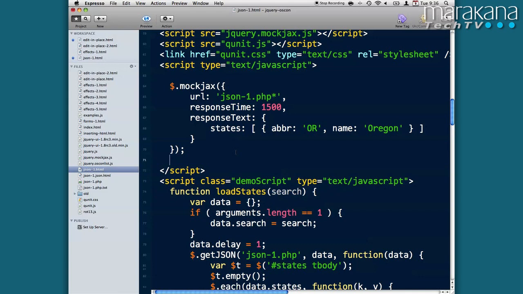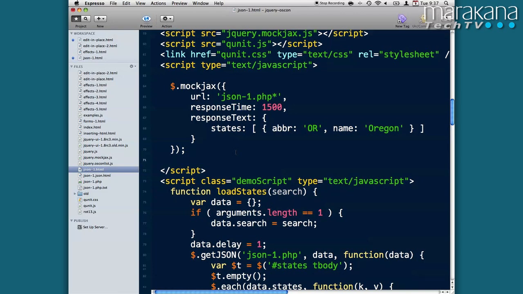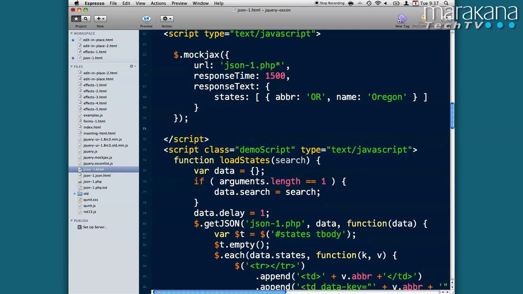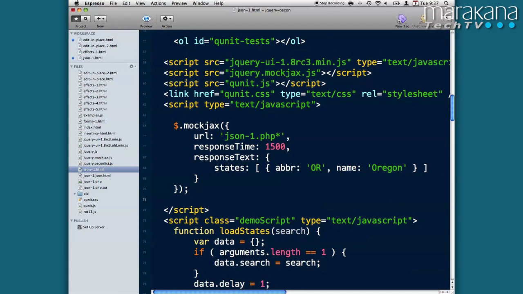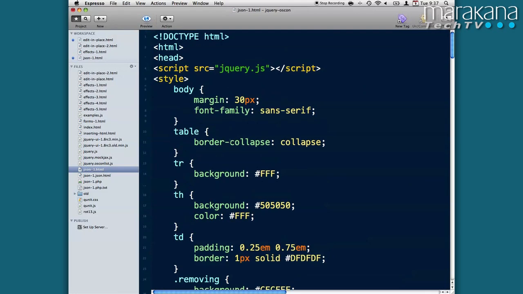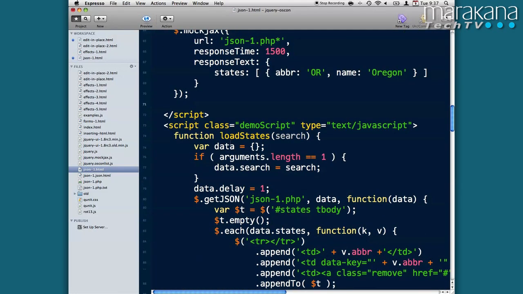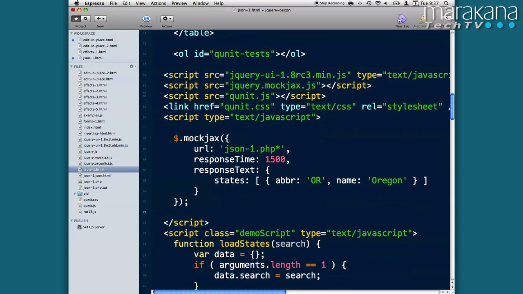And the response text, I'm just going to provide an object literal. So I have JSON coming back here. I'm going to set the response text, which is the actual XML HTTP request object response that comes. It will then have a list of states, just Oregon, because that's the only state. So now that I've uncommented this, I haven't changed any of my production code. So up here at the top, you'll notice that my JSON1.php, here it is, still exists.